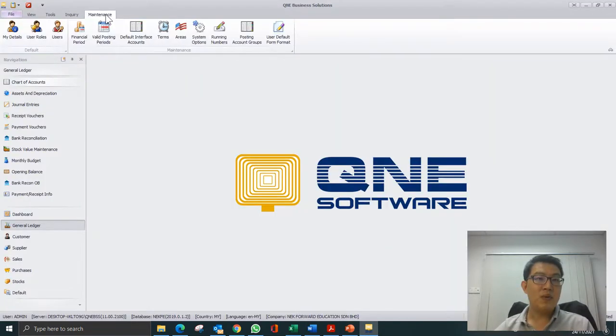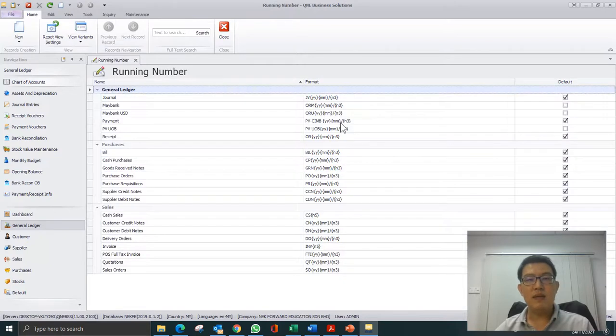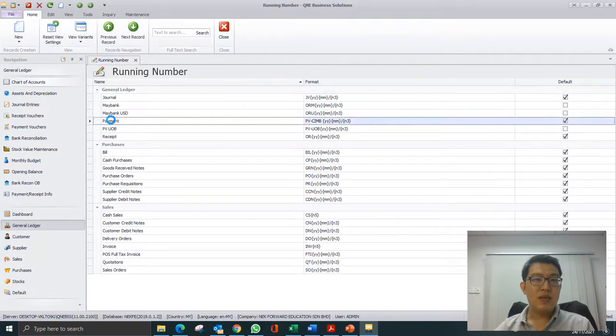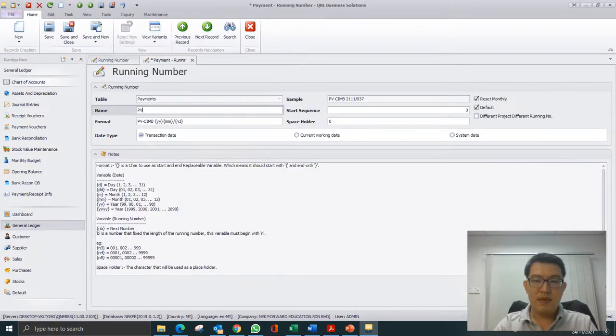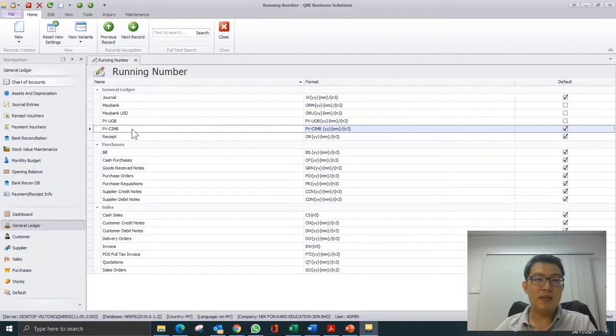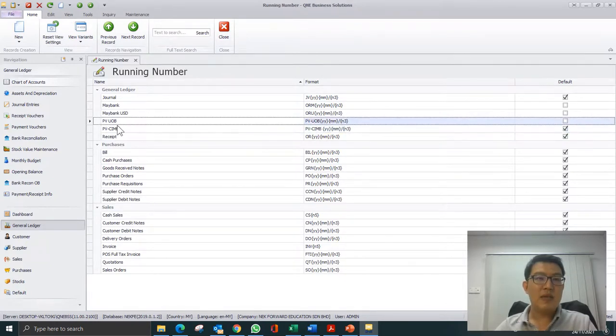First of all, we need to go to the maintenance, running numbers. So this must log in with the admin access, right? So here, I've created a PV for CIMB. So the format is PV-CIMB. So this is my first running numbers.